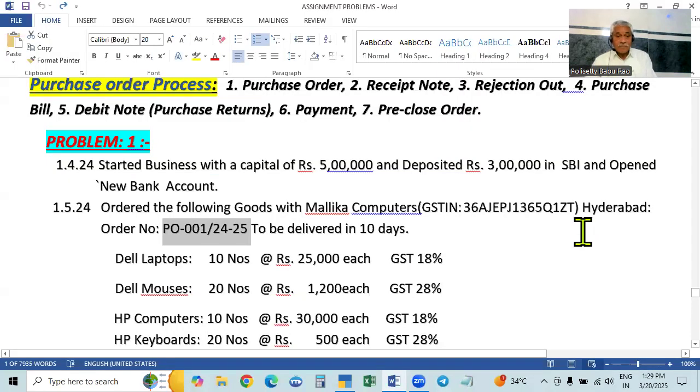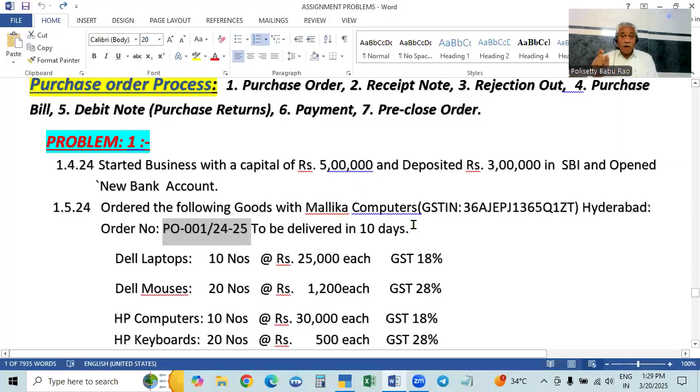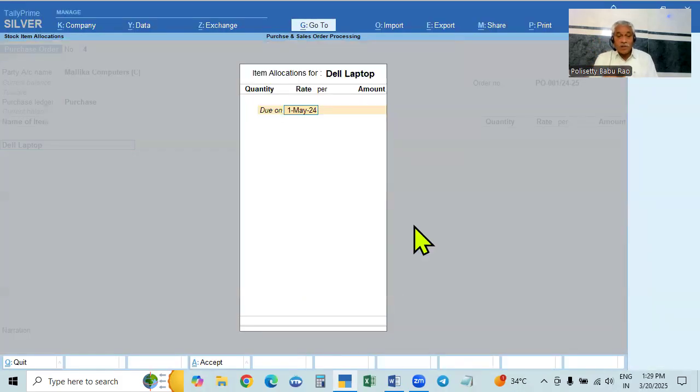And here, when I'm giving the order, what is the due date? And then what is the time period given? 10 days. So we have to set the due date for when it is due. On 1st May we are giving the order. So 10 days means 11th May will be the due date. So 11th May we can give here.